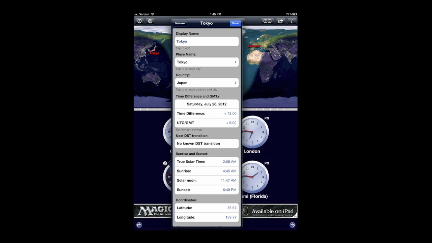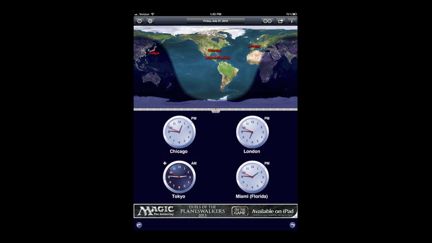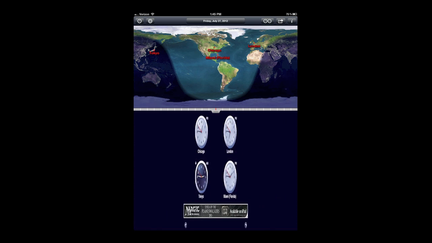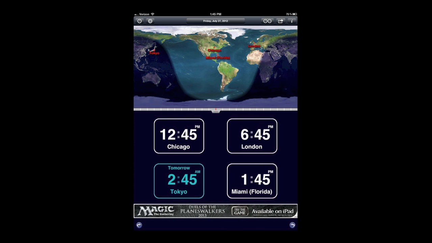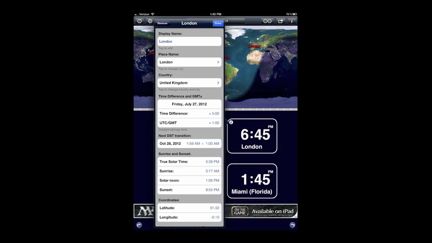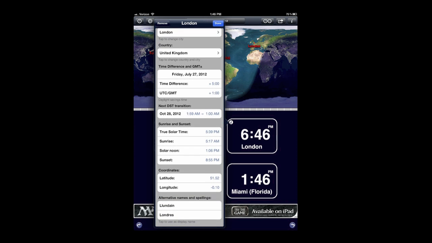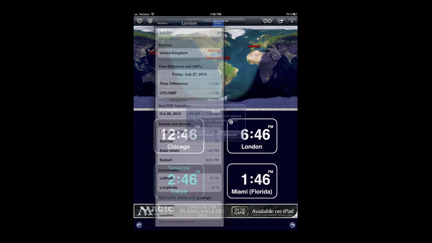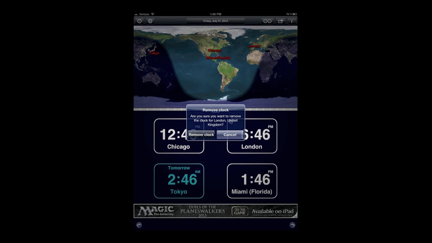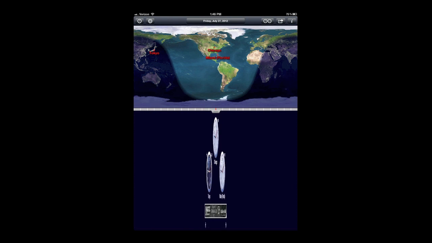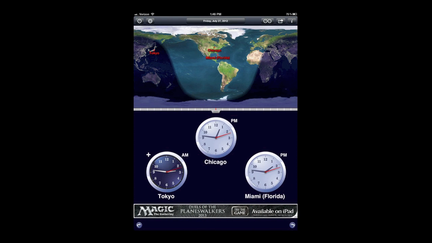Now you can do that again: tap on Tokyo, and you get that information. You can also tap on the arrows on the bottom right to switch to digital time mode, and you can see them there. The same information is available when you tap on the specific I in the information for each clock in the upper left. It gives you a bunch of information. To remove a clock, you just select that. I have removed it, and now it shows only 3 clocks.